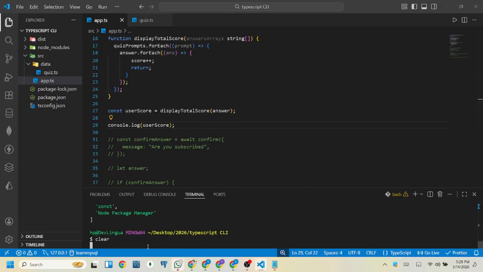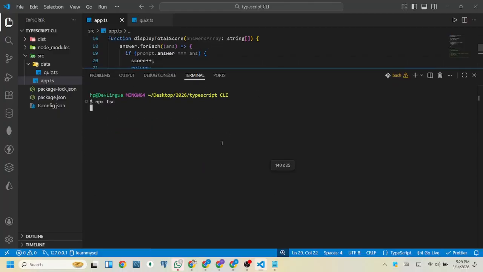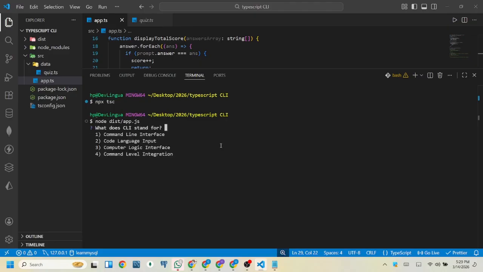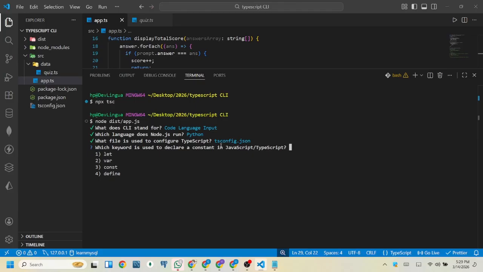I'm just going to clear this real quickly and then say npx tsc. Let me open this because we're actually using the terminal. So npx tsc, and then node dist slash app.js. Command line, let's fail this one, code logic, let's fail this one, Python. Okay, so we failed 2 right now, and let's get this one, tsconfig. So we've gotten 3, so we've gotten 4.